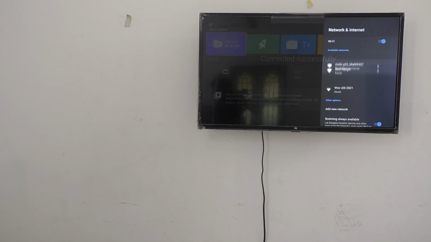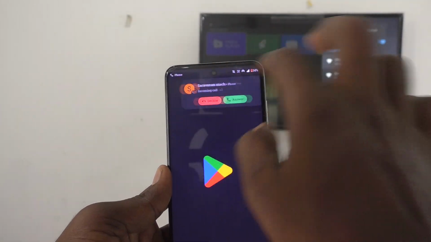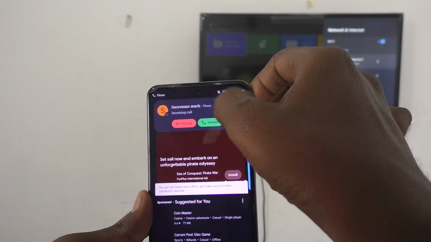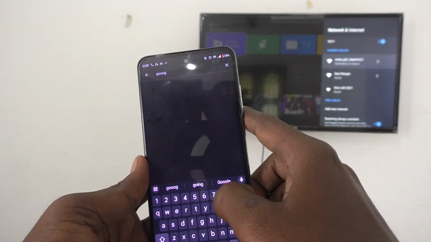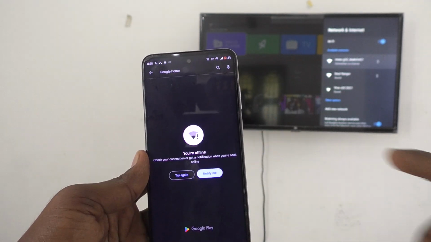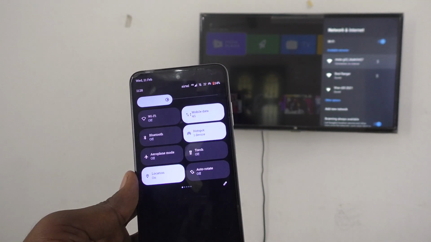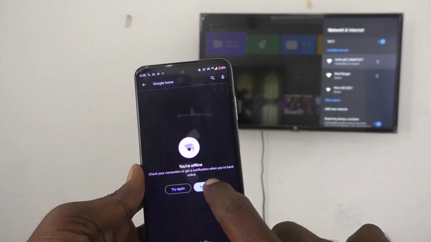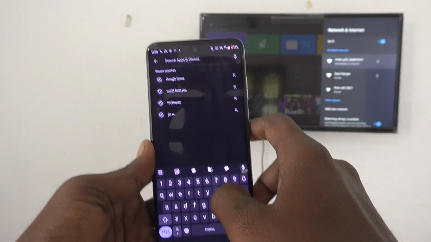Now come to your phone and go to Google Play Store and search with the term Google Home. But you are offline. It's saying that you are offline because mobile data is not enabled. So enable mobile data and search Google Home.